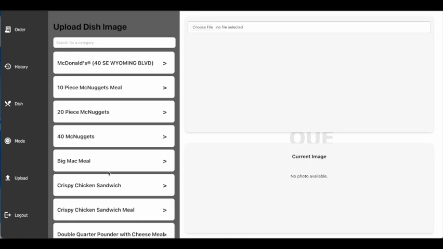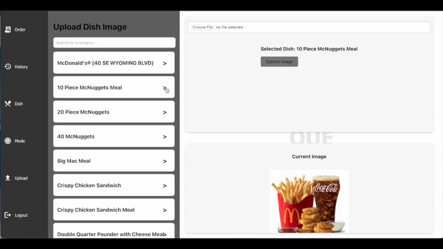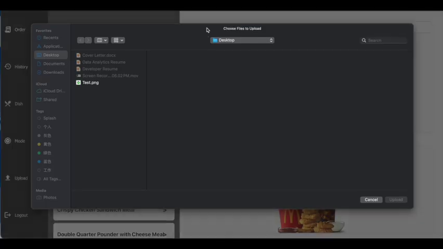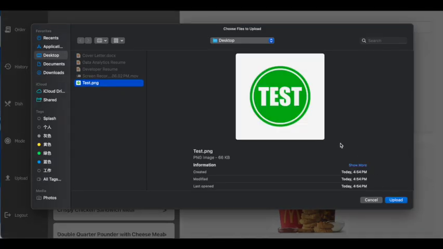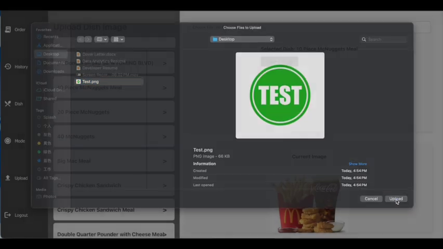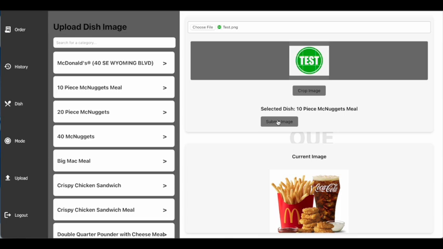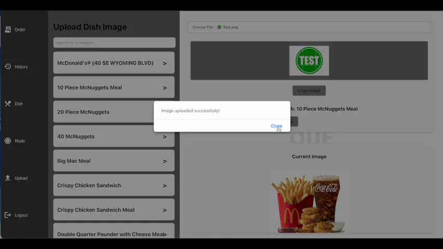For our demo, let's propose a change to the 10-piece McNugget meal. You can see we have the image right here already, which is currently showing to the customer application. So let's propose a change. Let's change to this image and let's submit. You can see the image is already uploaded.